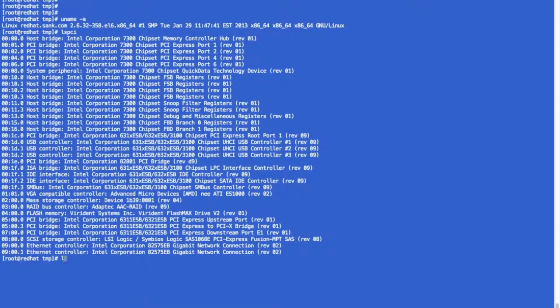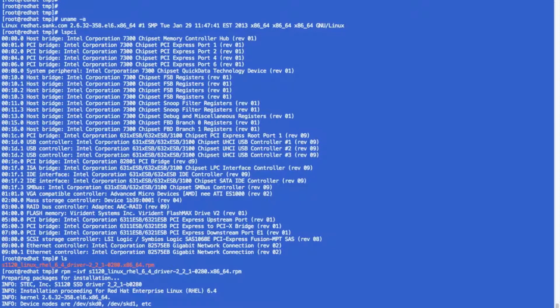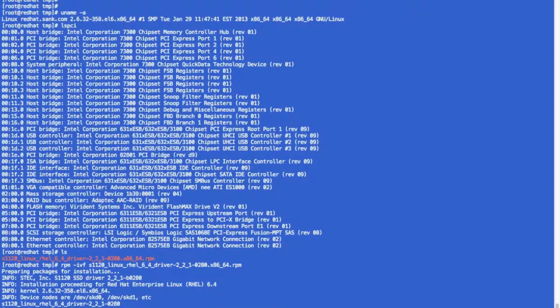We've then got a driver, an RPM for that card. I'm just copying that down, and we're going to do an RPM install, which is rpm -ivh, the driver name, and that's actually brought up our driver, and it's successfully loaded the driver for that card. As you can see there, it's come up with the device name and the nodes.